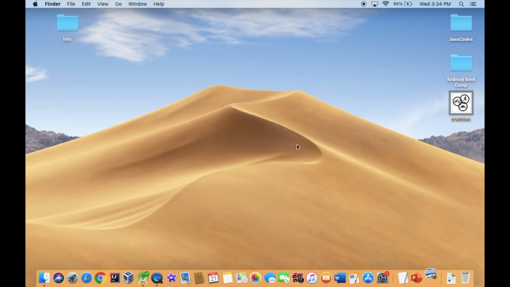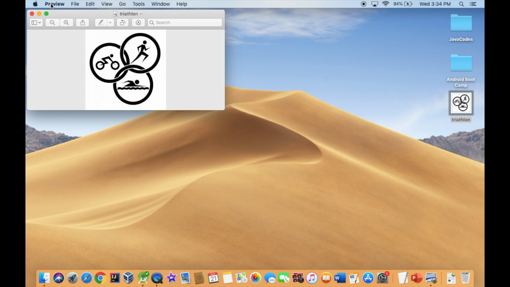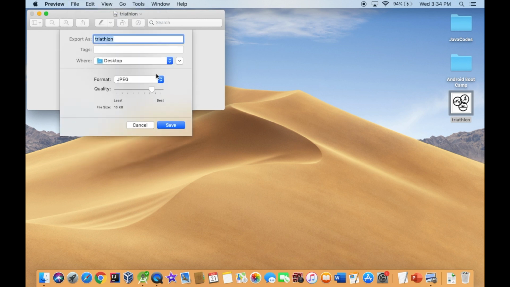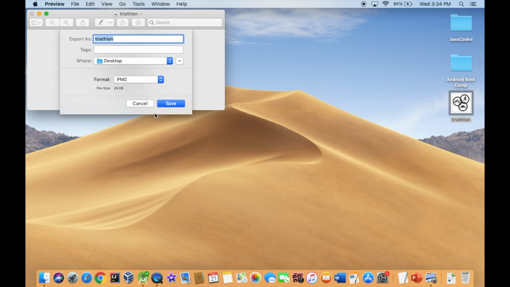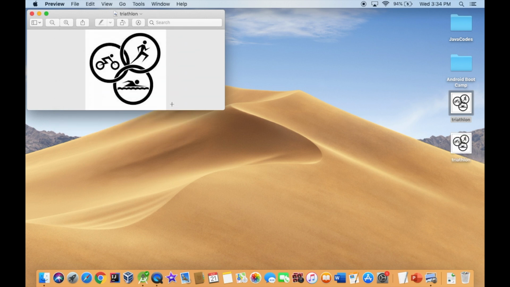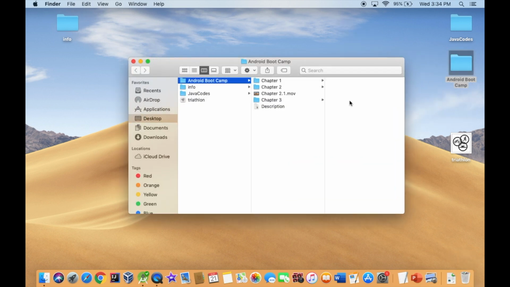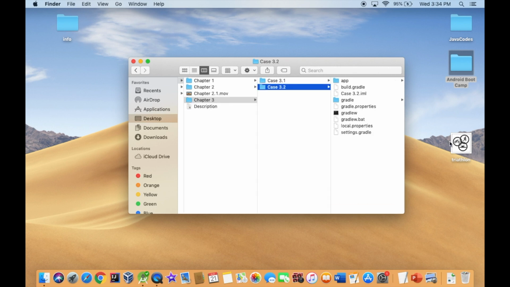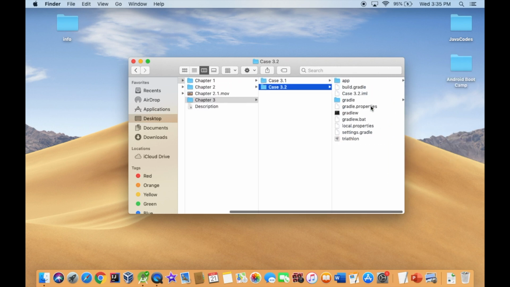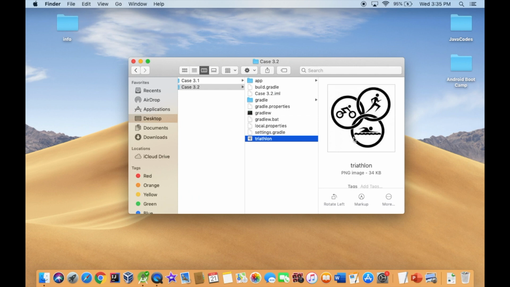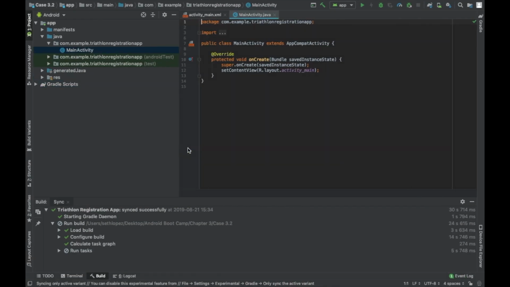Alright, let's go ahead and open this. Convert it to a PNG. Save it. I could actually save it in the folder, but I'm just too lazy. And I'm going to go ahead and copy it. Close it too. Okay. First thing I'm going to do is add that to the drawable.